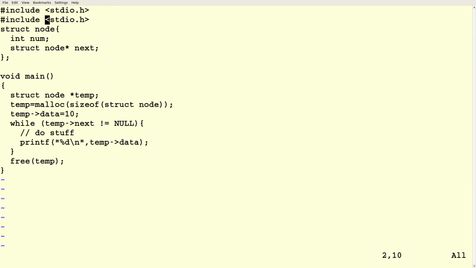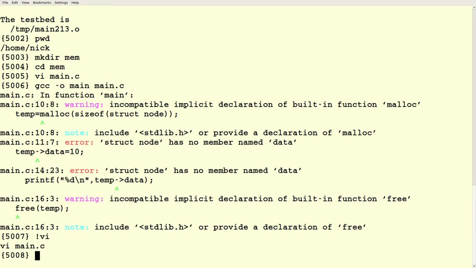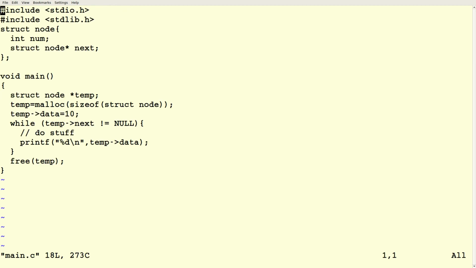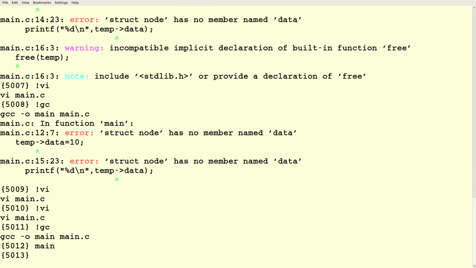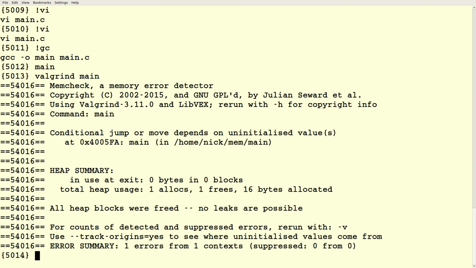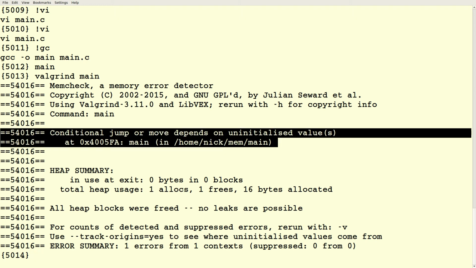Whoa, look at all that. So we can run that, it doesn't do anything. Let's Valgrind it. And it tells me heap summary, in use at exit: 0 bytes, all heap blocks were freed, no leaks are possible. That's fine, that's what we're after. But we got this message up here also: conditional jump or move depends on uninitialised values. These are problems. I'm not taking off points for those in PA2, but PA3 forward I will.